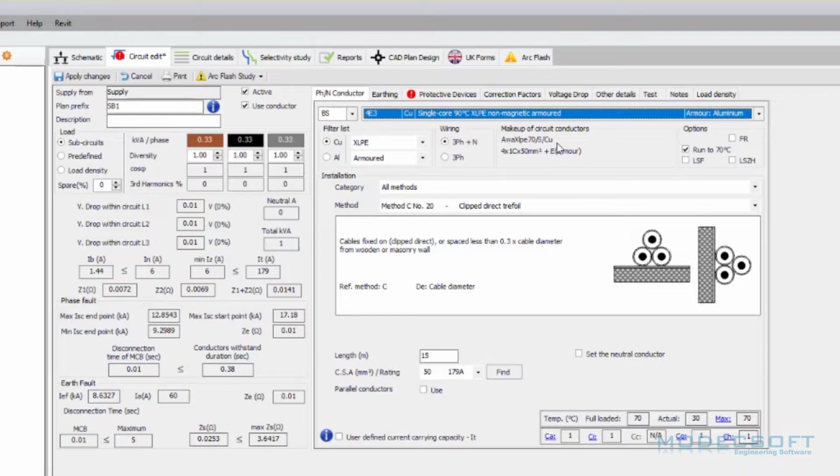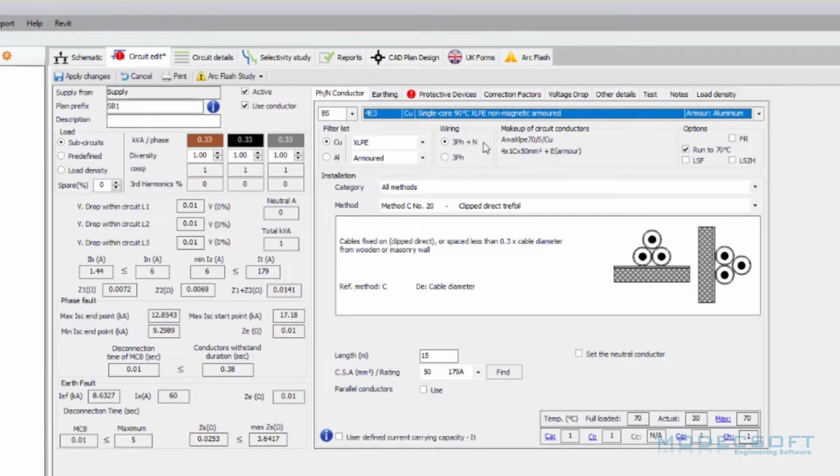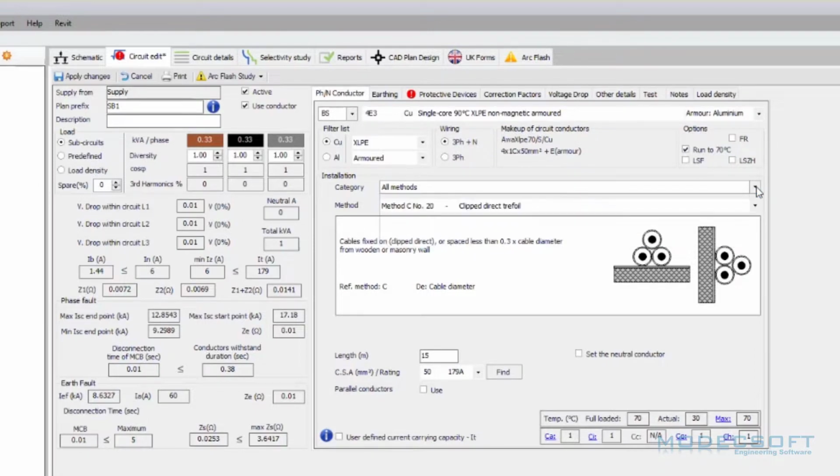You may have also noticed while we were making these changes that the category for the installation and the method also changed. This is because depending on the type of cable we select within ElectricalOM, the software will automatically filter out types of installation method that are not applicable to the cables that we have selected.